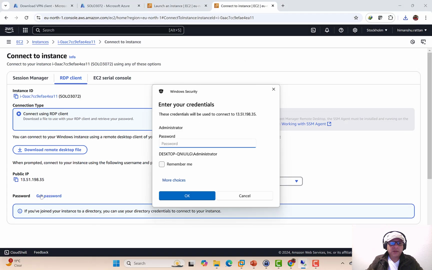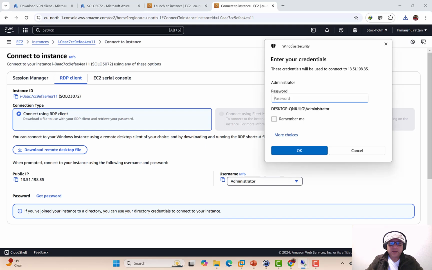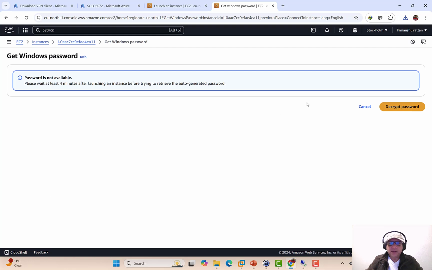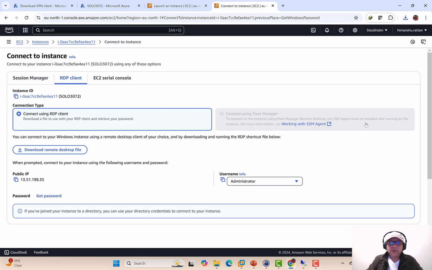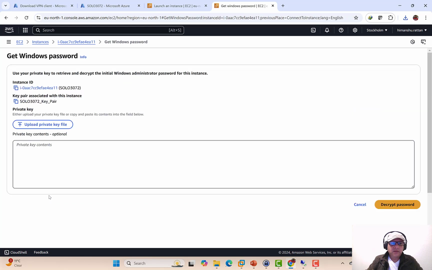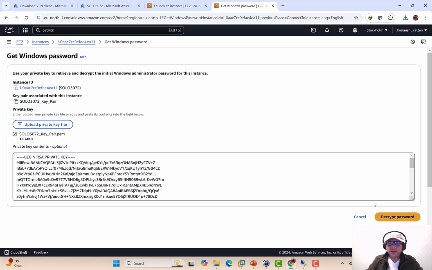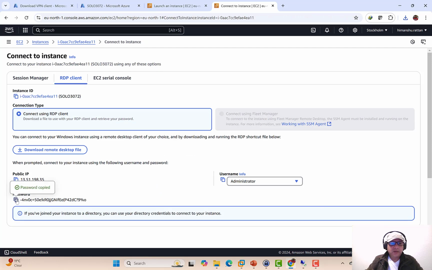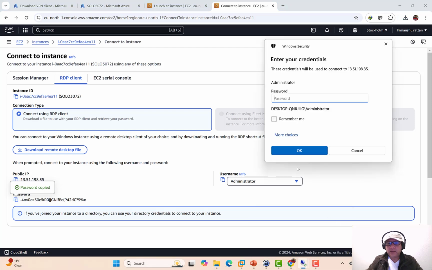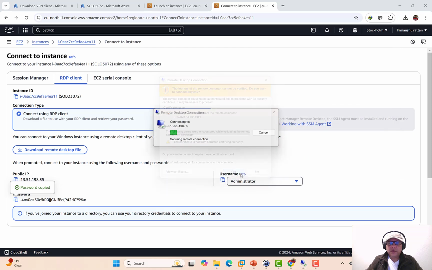But now I would need the password. So to get the password, what I need to do, click on get password, click on decrypt. Now I will click on upload private key file that I already have with me. And this was the key pair that I will use to decrypt the password. Now this is the password I have got. I will put it here. Click on OK. Click on yes.